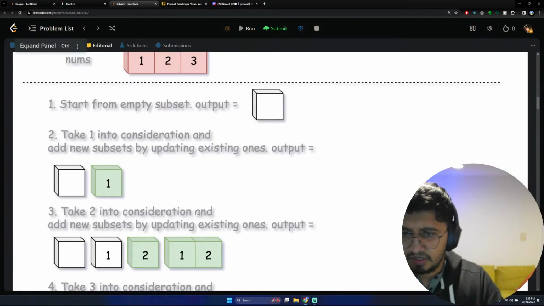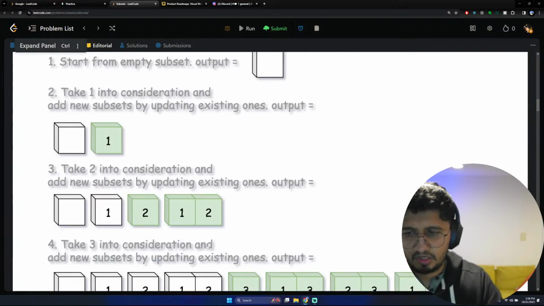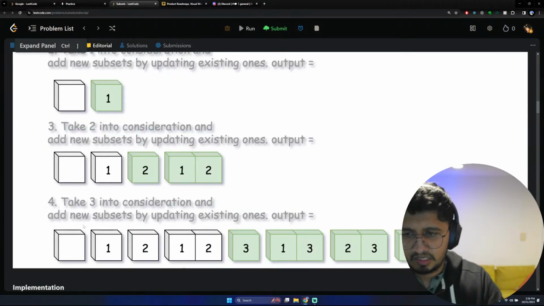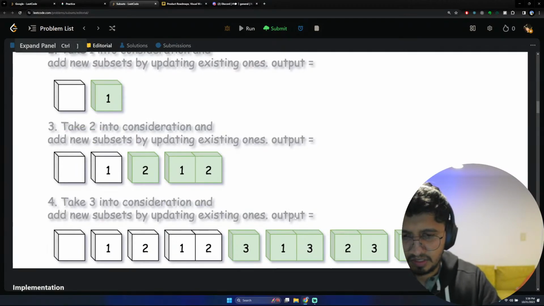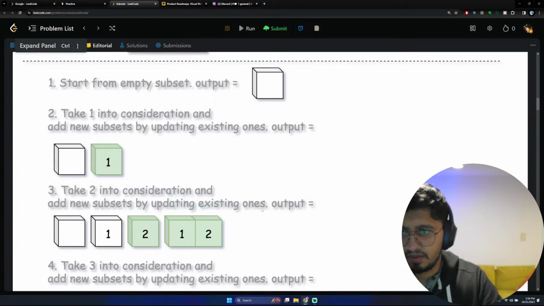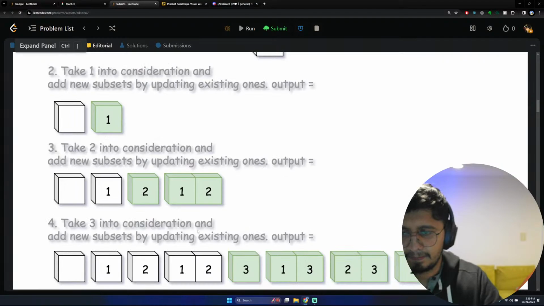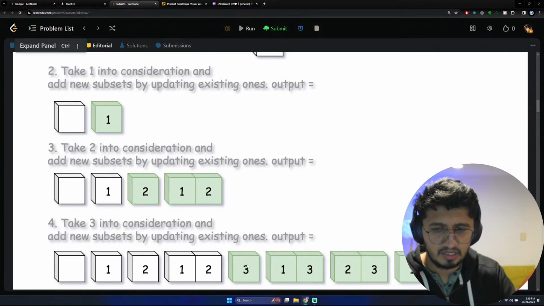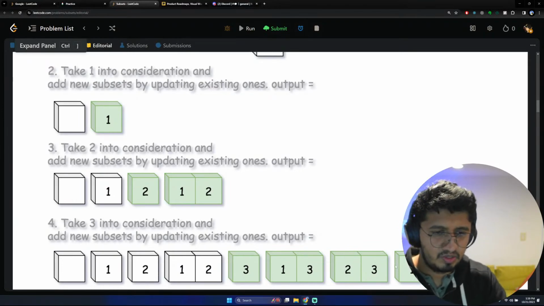Take two into consideration and add new subsets by updating existing ones. Output. Take three into consideration and add new subsets by updating existing ones. Output. One, two, one, two, three, 1, 3, 2, 3, 1, 2, 3.